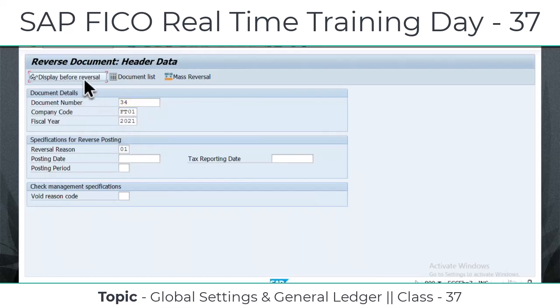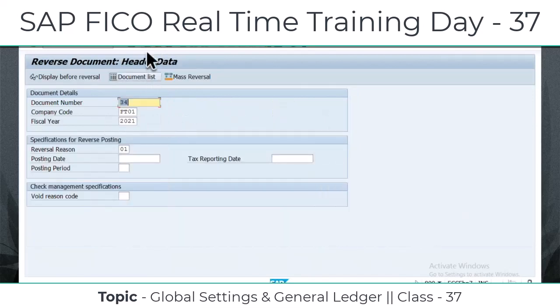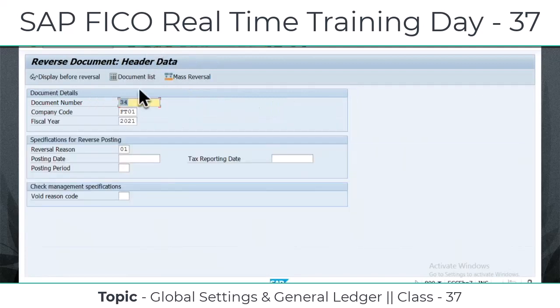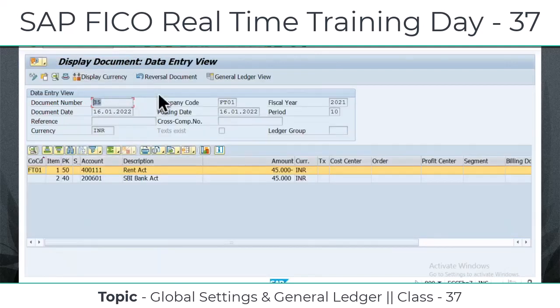But before reversing, you can go and check whether it's the correct document or not. Yes, correct document. Okay, fine, perfect. If you want to save it, simply save it. If I save it now without specifying any date, on which date was it posted? 16th, right? It will be posted on the same date. See, 35 was posted. If I open document number 35, see, it was posted on 16th.